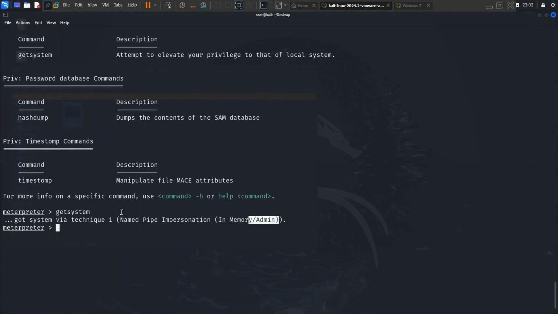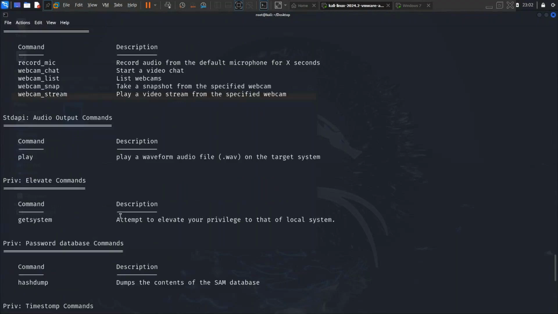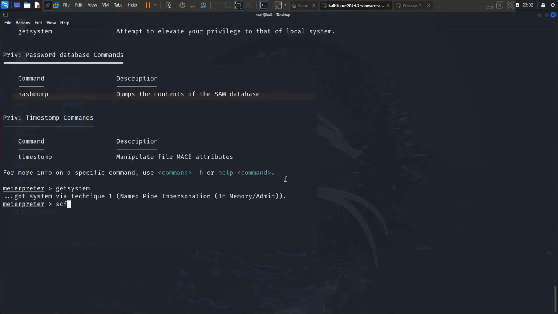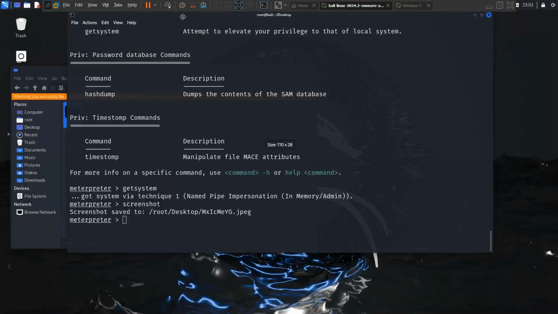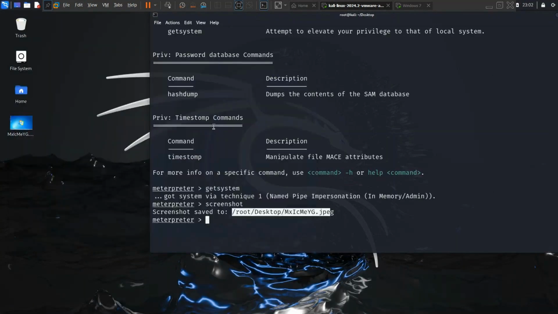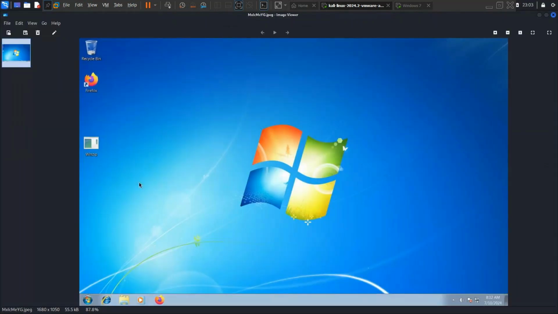So if I scroll up much further, there's a command here called screenshot, if you notice. So this allows you to grab a screenshot of the interactive desktop. So if I run the command screenshot here, and if I hit enter, this takes a screenshot of the target system now, and it's saved on my desktop apparently. So if I go to my desktop here, you can see this is the screenshot captured right now, exactly at 8:32 a.m. That's the time right now.